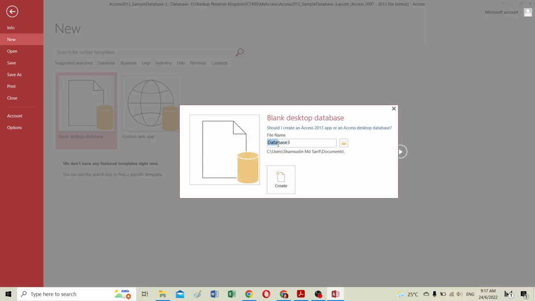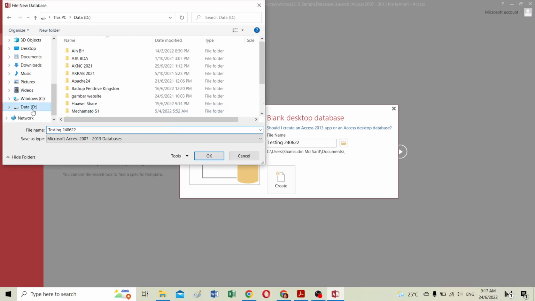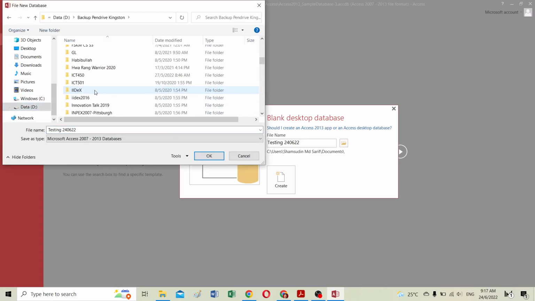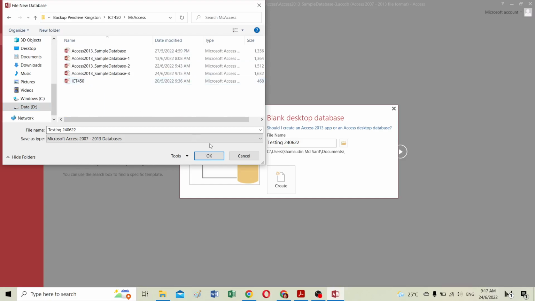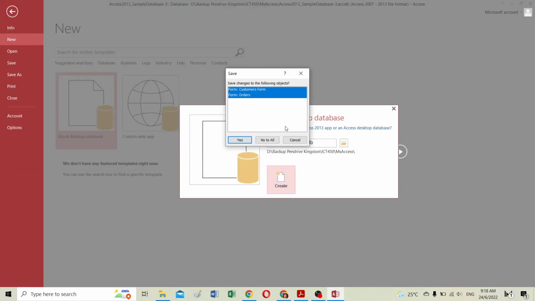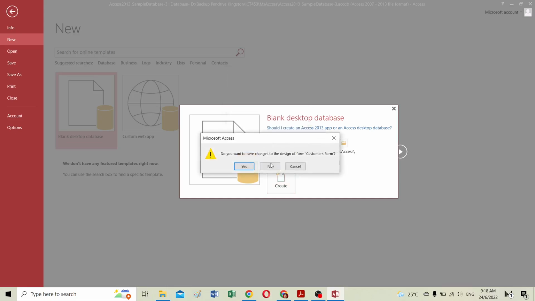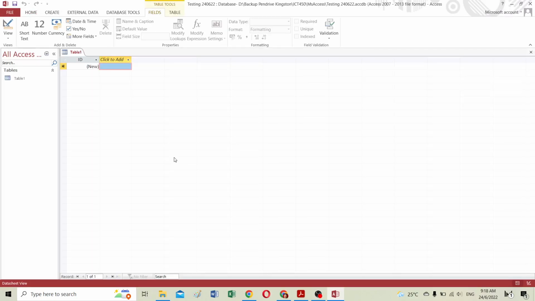Okay, bagi nama. Okay, contohnya nak buat apa ni? Saya buat testing lah. Testing. Hari ni berapa bulan? 24th of June 2022. Okay, tengok mana folder yang kita nak masukkan. As usual. Okay, Microsoft Access. Kita letak kat sini lah. Contoh. So, kita create. Dan yang ini nak change tak? Okay, saya no lah. Okay, so automatically kita akan berada pada new blank database.